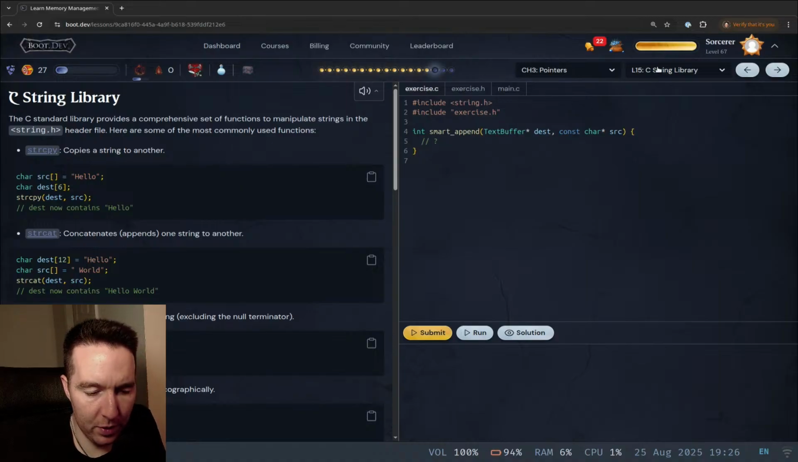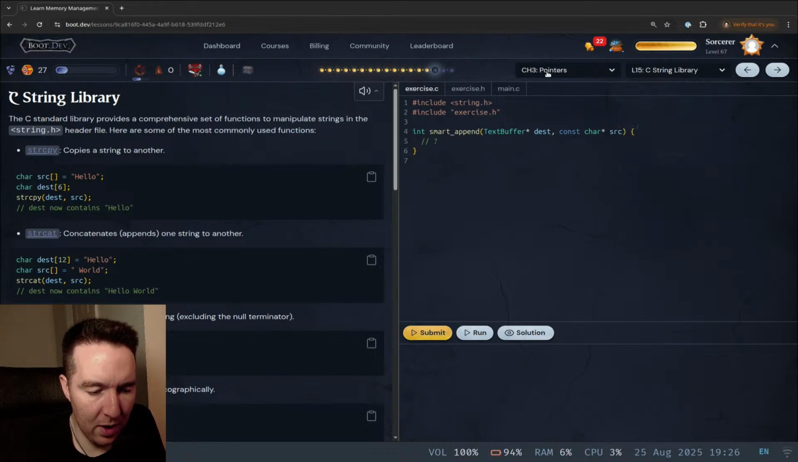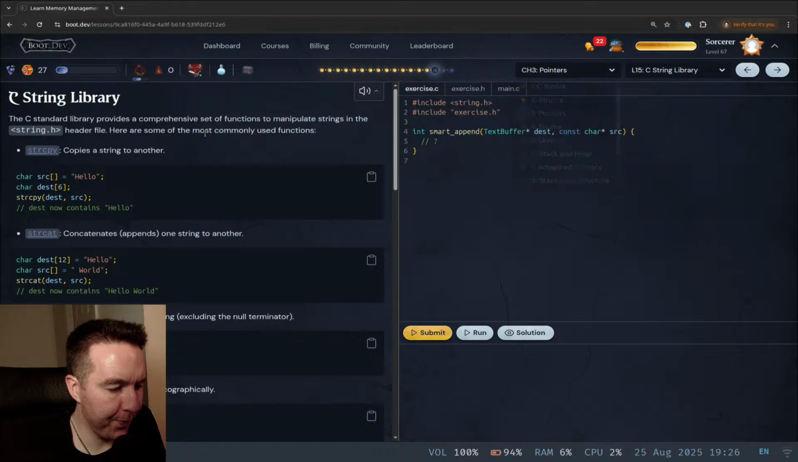Oh, and we left off with this beautiful challenge last time. C strings library, and then we got 3 more of these, and then I think what we want to try and tackle tonight is these four. I think we want to try and get through enums, unions, stack and heap, and then maybe we might get through advanced pointers if we're lucky. Hopefully these are a little bit simpler.